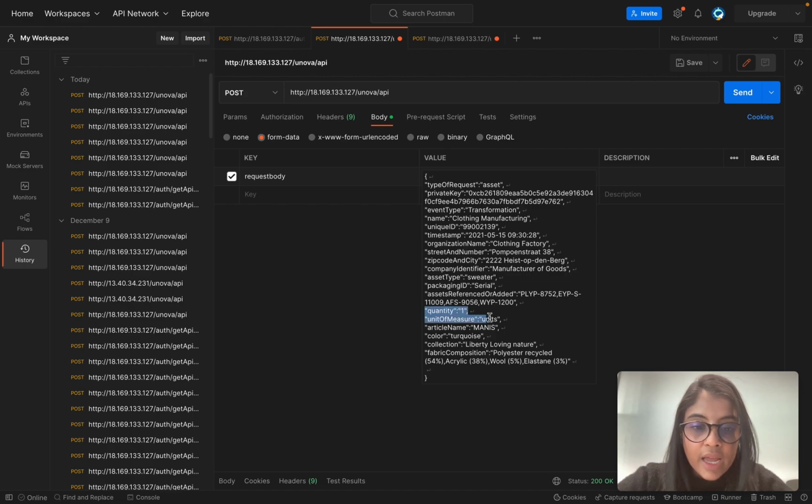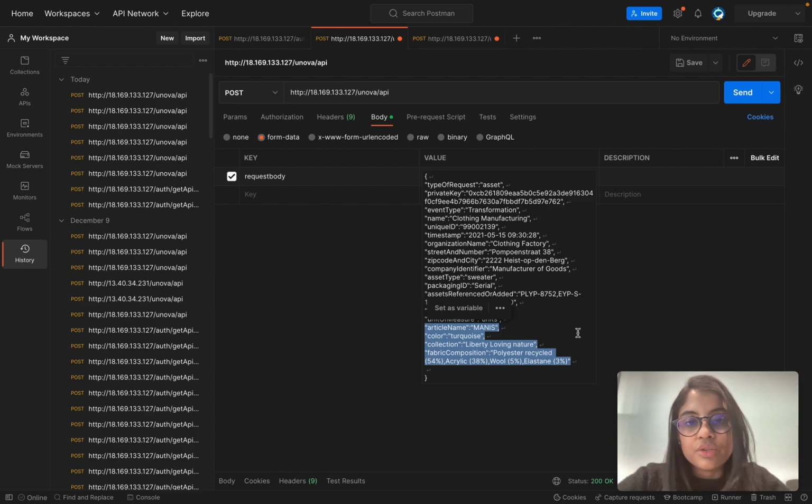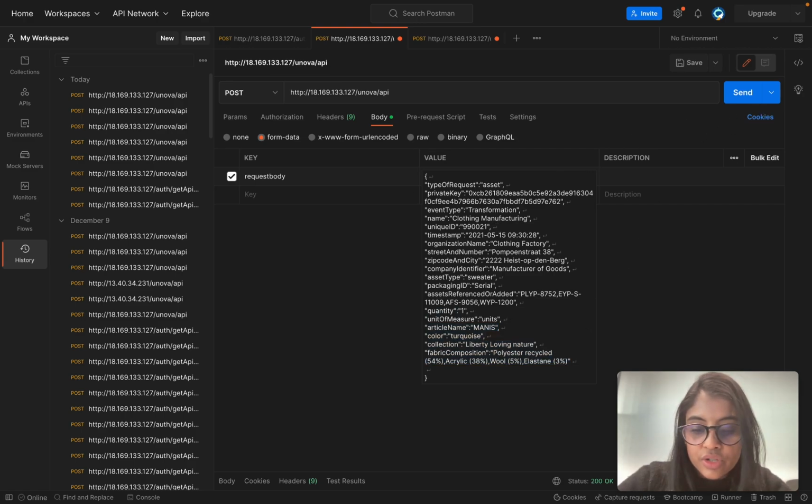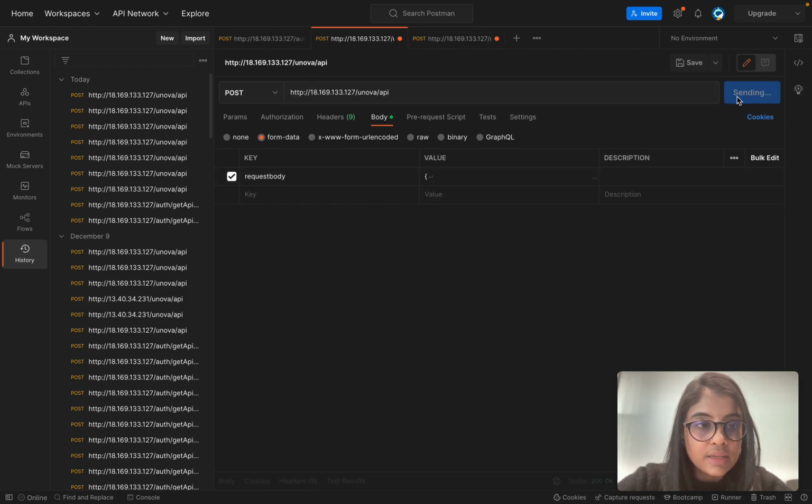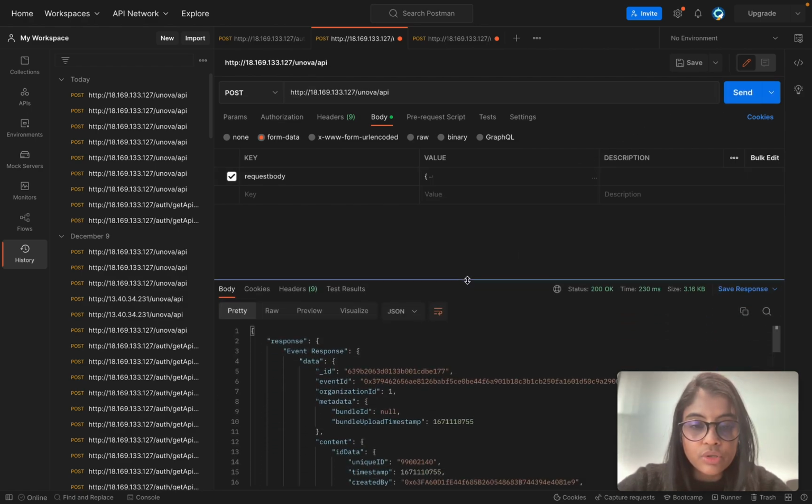We have quantity and unit of measure here. The rest of the fields are extra fields. So here there is a few, but this list could be more exhaustive and longer depending on how much amount of data you have to share with your partners. Let me change the unique ID and let us hit send to check the response.